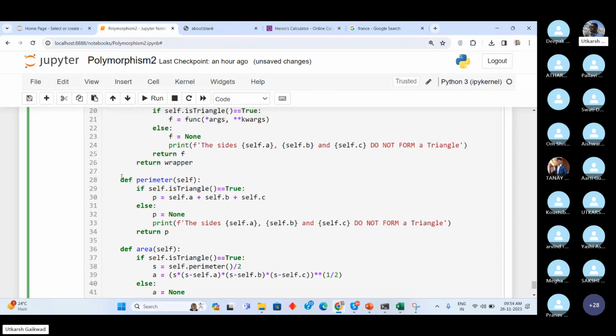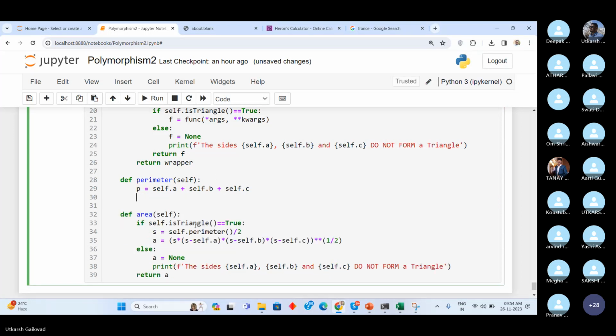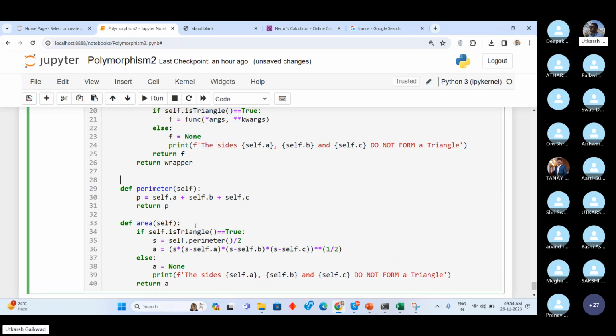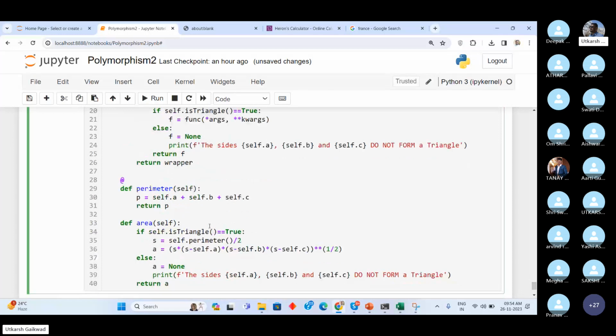Now, this perimeter and area. So it will be very easy. You don't need to check inside this. So nothing else will be required. The triangle check will be done by this triangle decorator. So just provide what is the perimeter and return the perimeter. Just you need to apply that @triangle check decorator. So just apply here @triangle check.